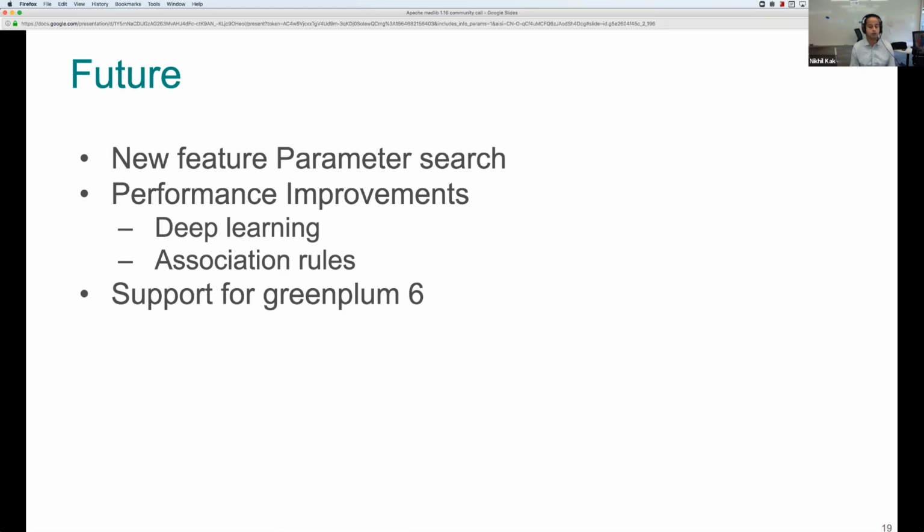We will go into it in more detail once we have the feature out, and then we can do another showcase around it. We hope to also have some performance improvements and also officially support Greenplum 6, which is right now in its beta phase. I think that's about it.